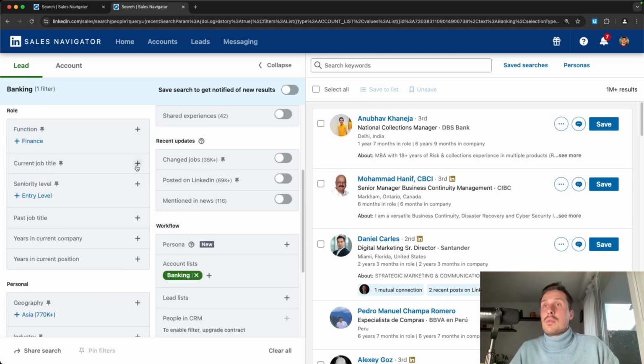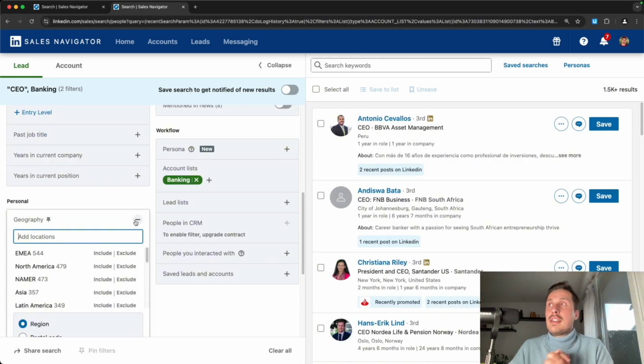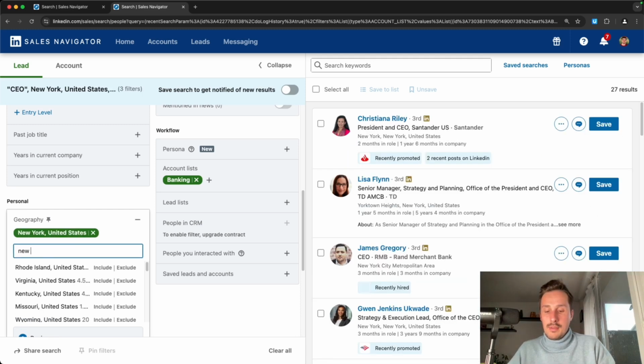And let's say that we want only people that are, for example, CEO. But if you want to target wealthy people, you can target head of sales, chief marketing officer, sales manager, and so on. It's really up to you. But for this example, I will just take CEO. And geography, let's say that we are working only in New York. So I will write New York and I will add the metropolitan area here.